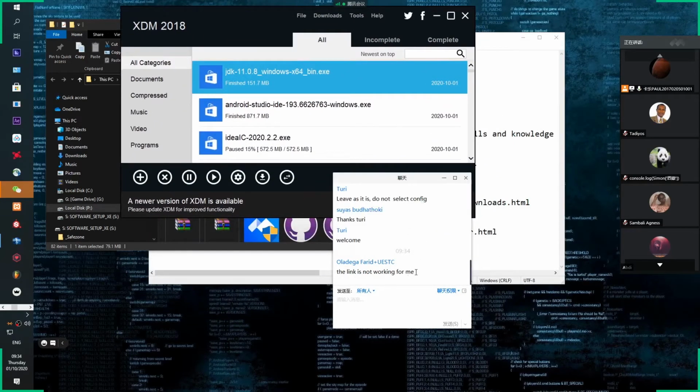The link is not working for me. What is it? Can you tell me what is the error that it is bringing when you use the link? So that maybe we might know the problem.